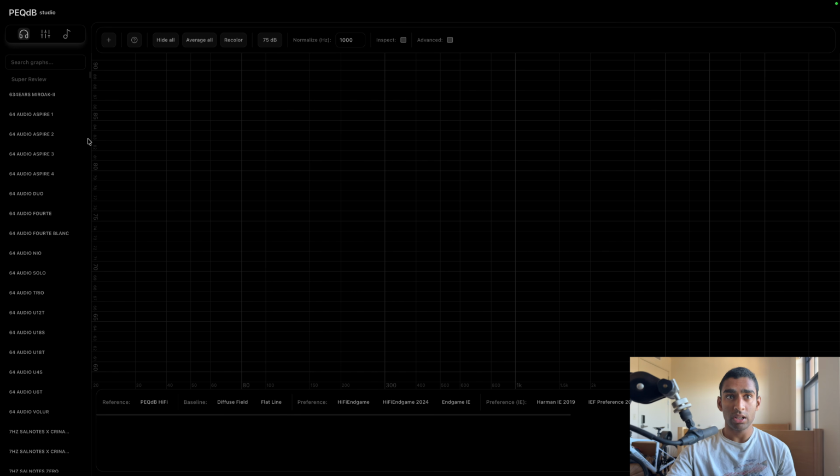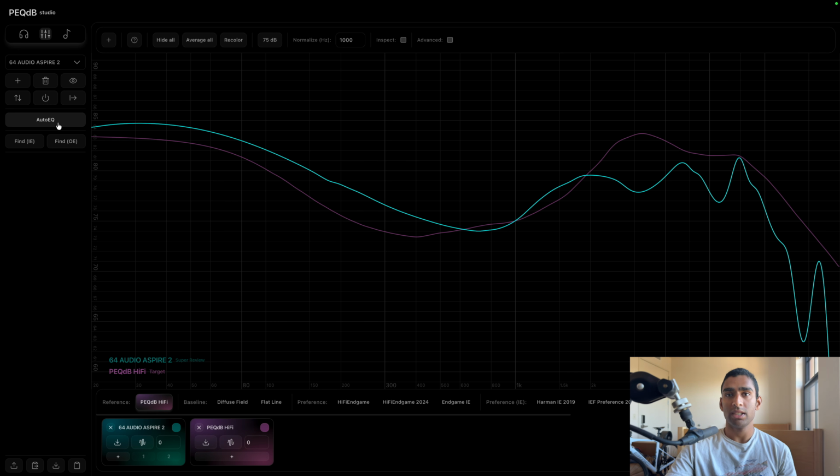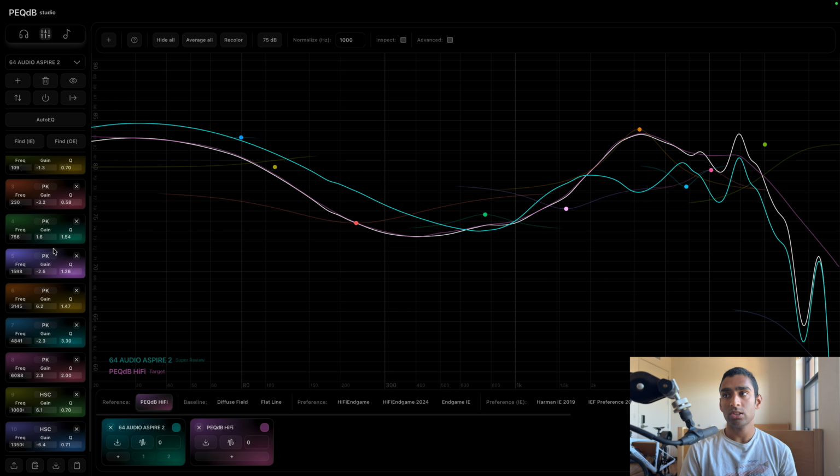Hello everyone, I have a few extremely exciting announcements to make today regarding the PEQdB software. Firstly, if you go to the studio and select any headphone, you'll notice that under the EQ tab there is an AutoEQ function. So I click the PEQdB Hi-Fi target, AutoEQ, and it will generate an EQ to the target.